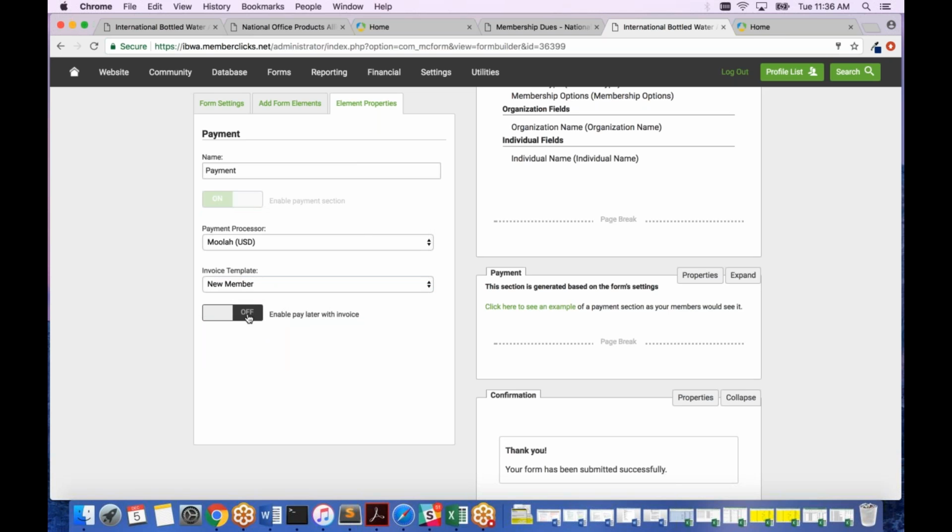And then the last toggle down here is, can they submit a form, have an invoice open for them that they don't have to pay right then, they can come back and pay it later, or do they have to pay at time of form submission? Oh, no, they can pay later. Mm-hmm. So we're going to turn this on and enable pay later with invoice.